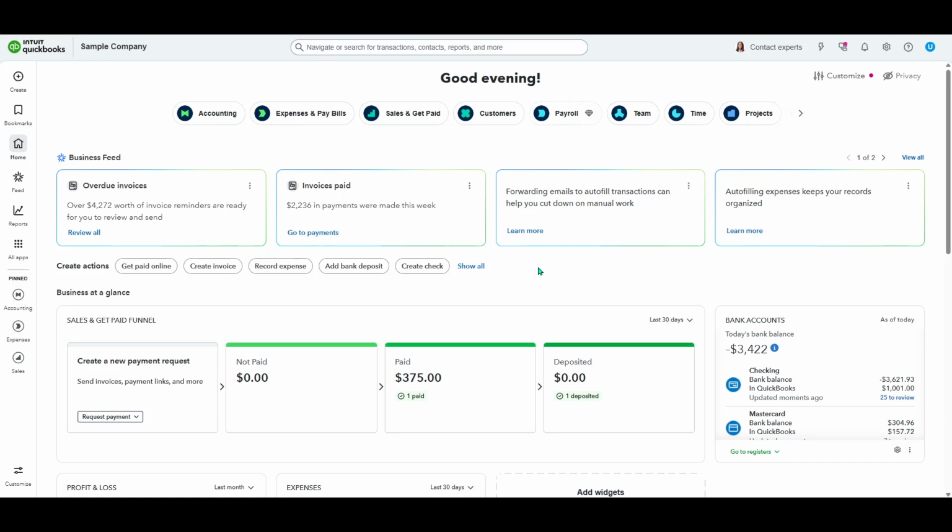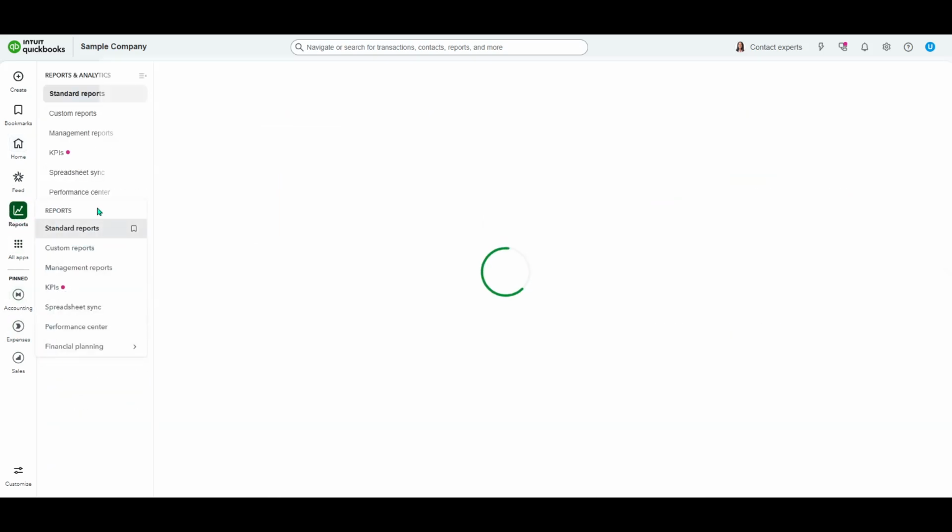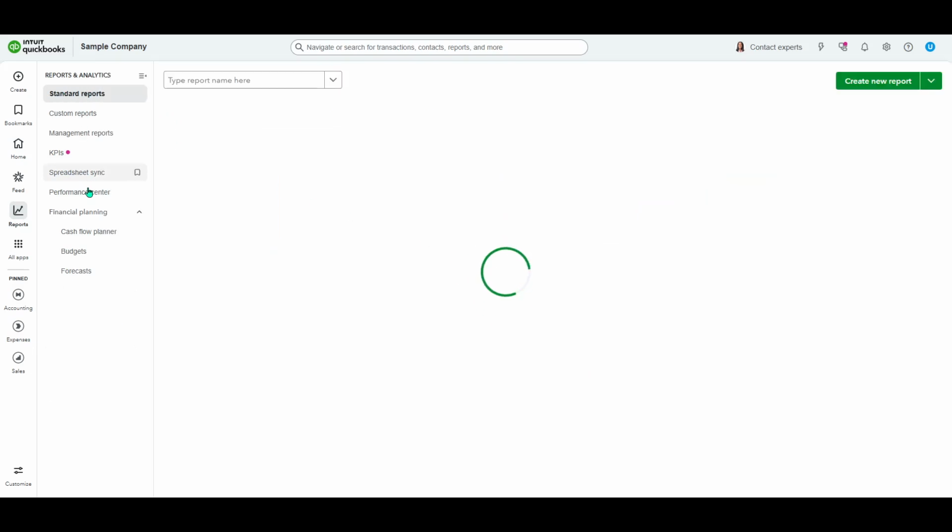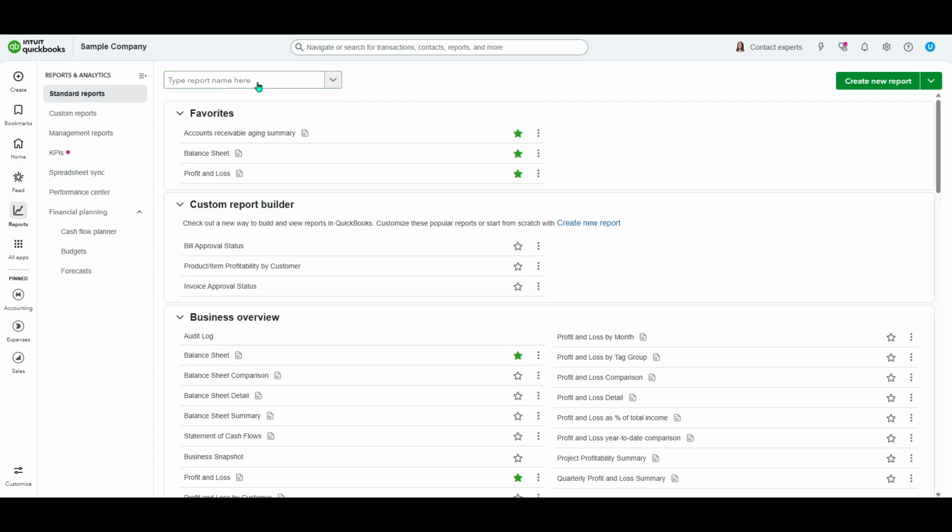Start by signing in to your QuickBooks Online company and looking at the left navigation panel. Find the option labeled Reports and click it. This takes you to the Reports area where everything is organized into helpful categories. At the top, you'll notice tabs that separate different types of reports. Make sure you're on the Standard Reports tab so you're viewing the built-in, ready-to-use library.